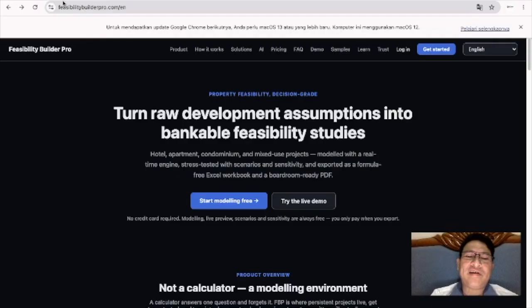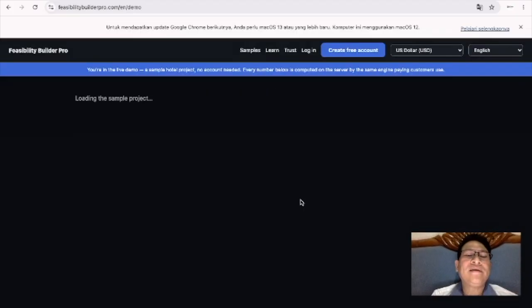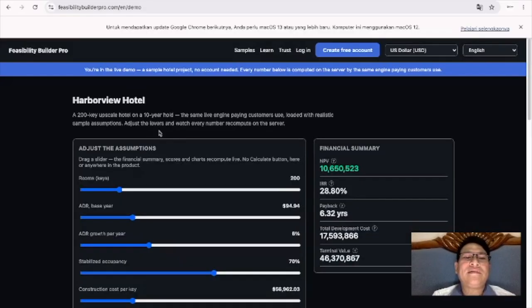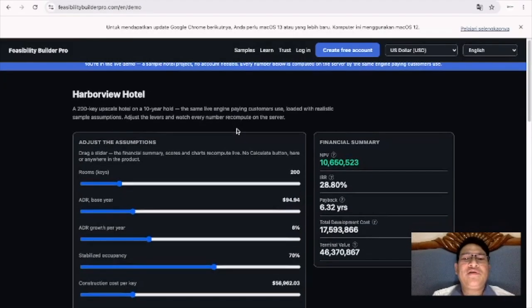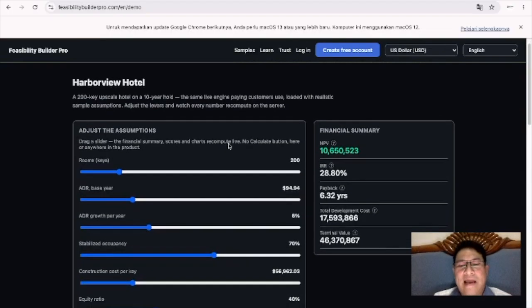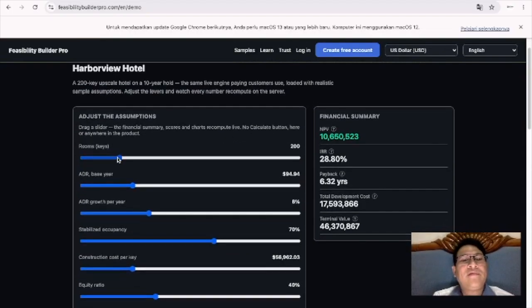To get started, you can click on the demo page. Try the live demo or start modeling free. Just direct to the login account. But I would like to show you the live demo. This is the sample, right? So you can slide whatever you want.